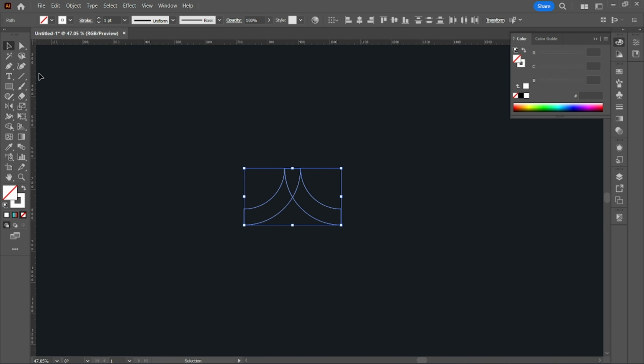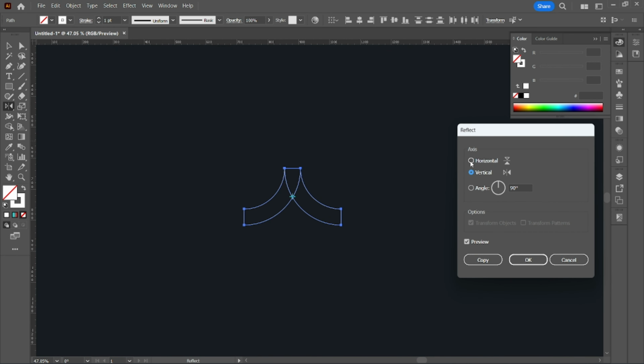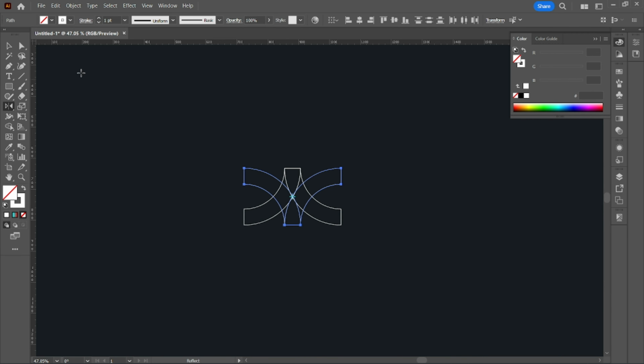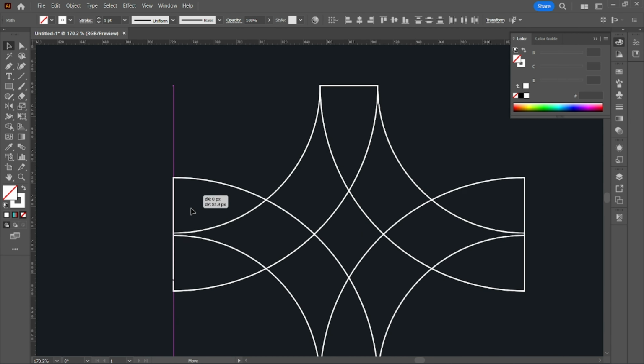Copy this shape again. Click the Reflect tool again in the same way. Now select horizontal from here and set the angle to 0 degrees.